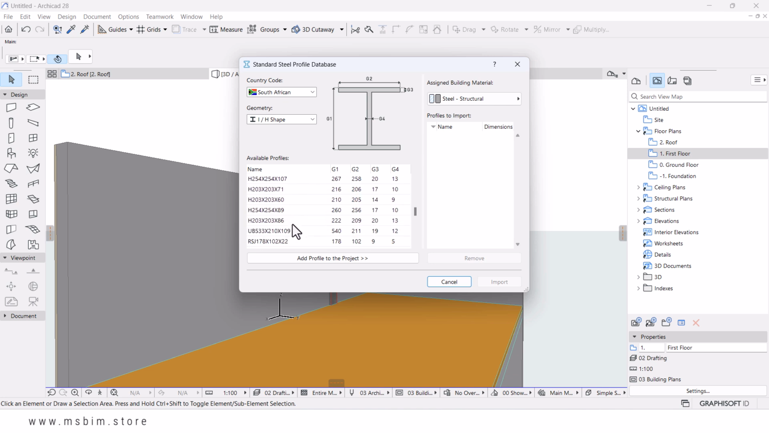locate my profile. So I'm going to search for the dimensions I'm looking for. I think I'm looking for around a 250 by 250 profile. I think 254 by 254 will do the work. So I'm going to select it and then add this to the project.